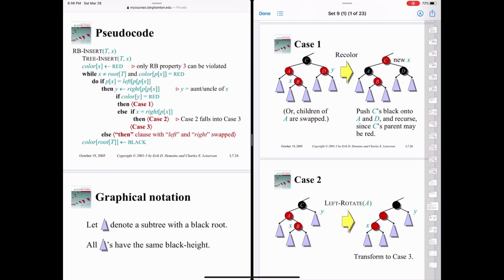Now, let's look at the while loop. So it says that while X is not the root of this tree and the color of its parent is red, so that is the condition in the while loop. So what you're going to do is, if that condition is satisfied, then you have this do if.